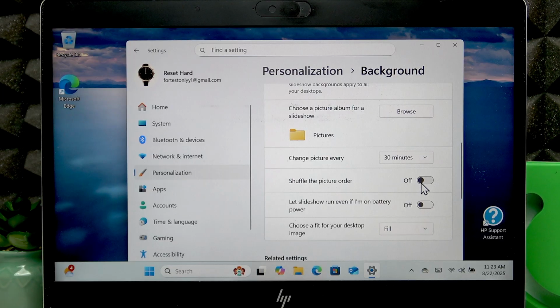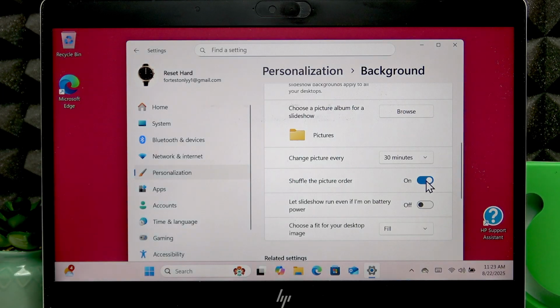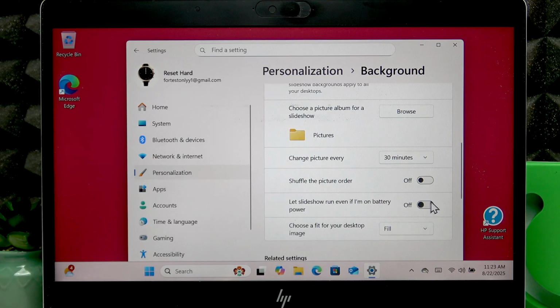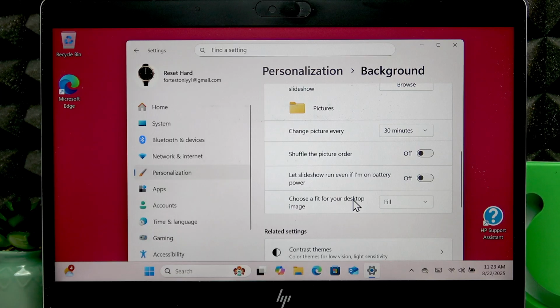You can shuffle the picture order by switching this toggle, and you can let the slideshow run even if you're on battery power, but by switching this toggle to the right. And you can also choose a fit for your desktop images by selecting a value in this list.